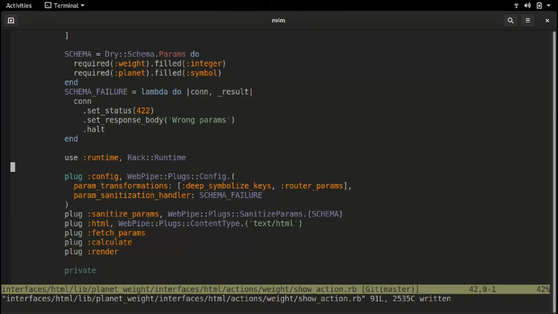Let's get back to the show action class. In the case that it was a real application, there would be some plugs that we'd need to reuse in other actions within the HTML interface. Let's reflect a bit on what a plug operation is. An operation is just a function that takes a connection struct and returns a connection struct.